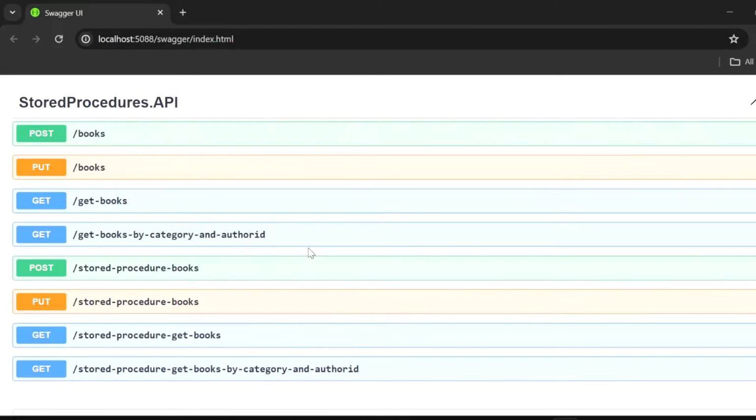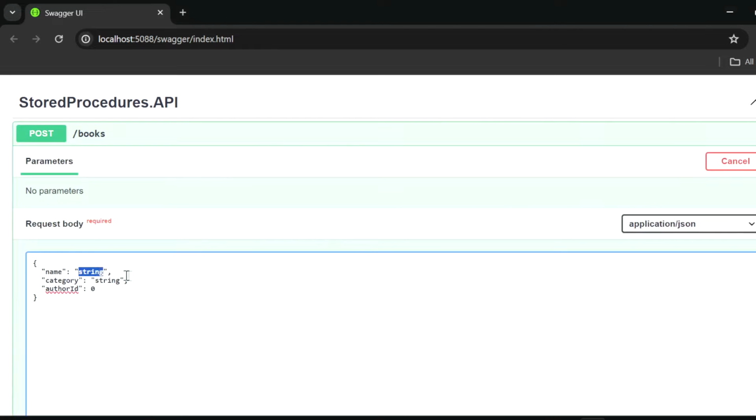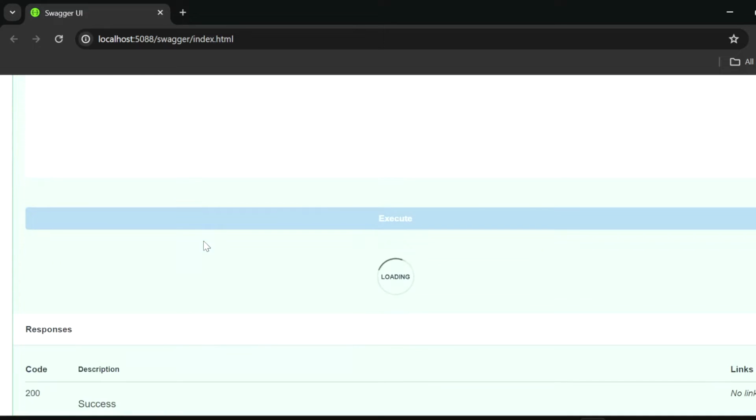And now in Swagger, we'll take a look at those four working endpoints. So we can create a book. We'll just provide the name, category, and author ID. The name will be test book, the category will be drama, and the author ID will be 1. And I will just execute.